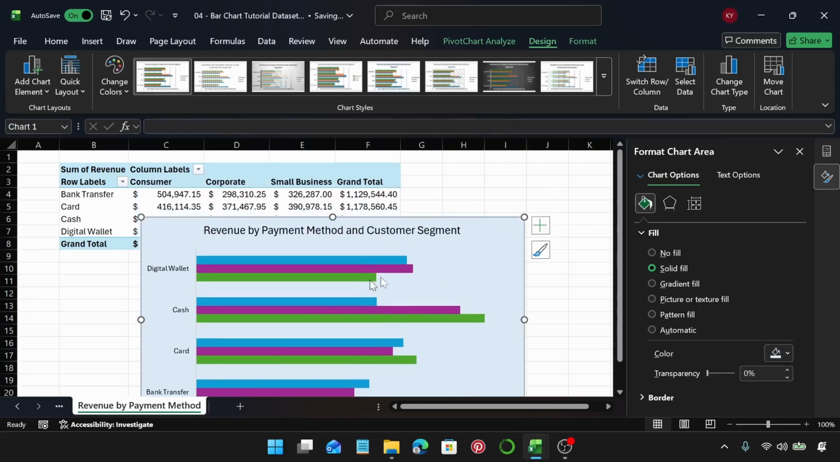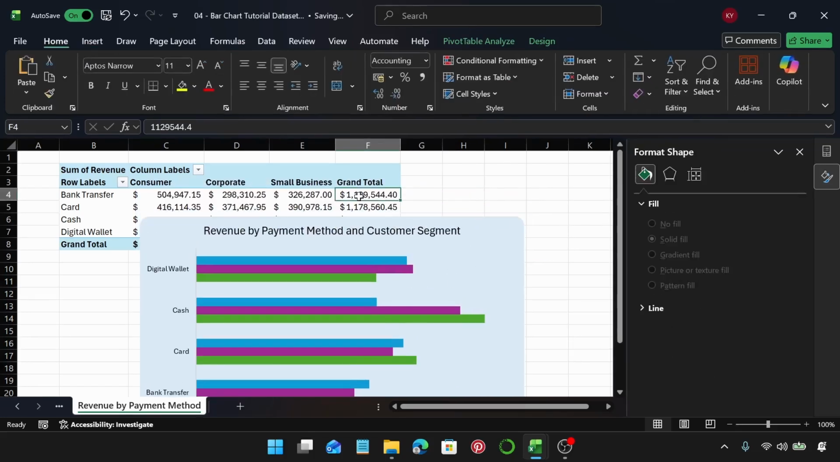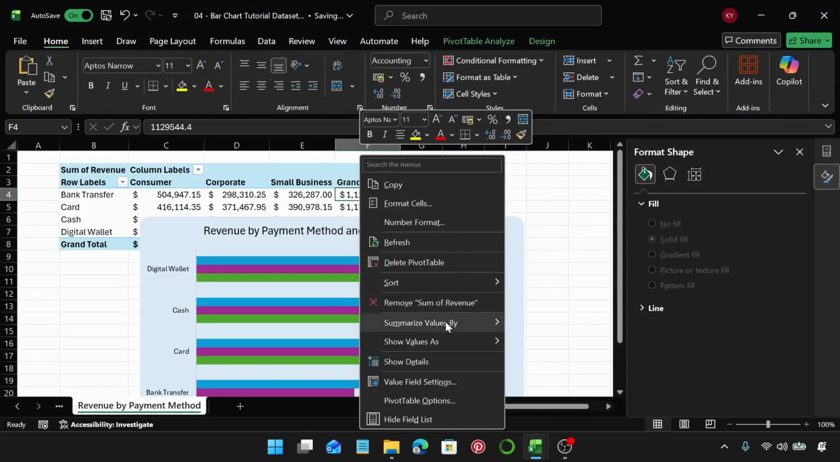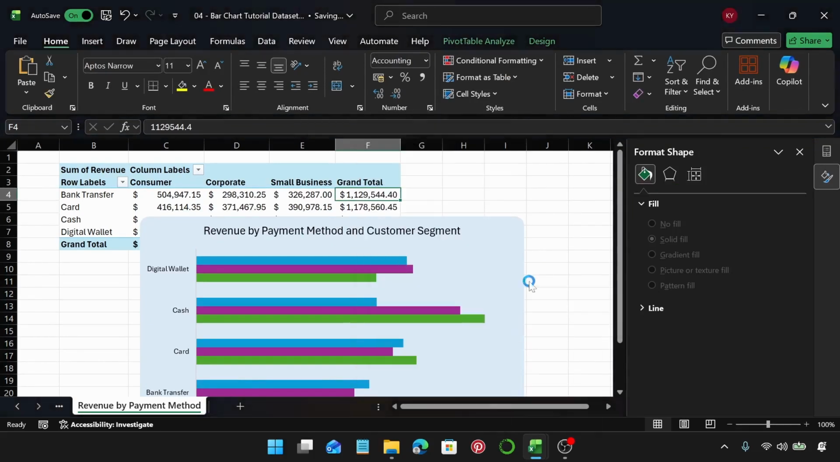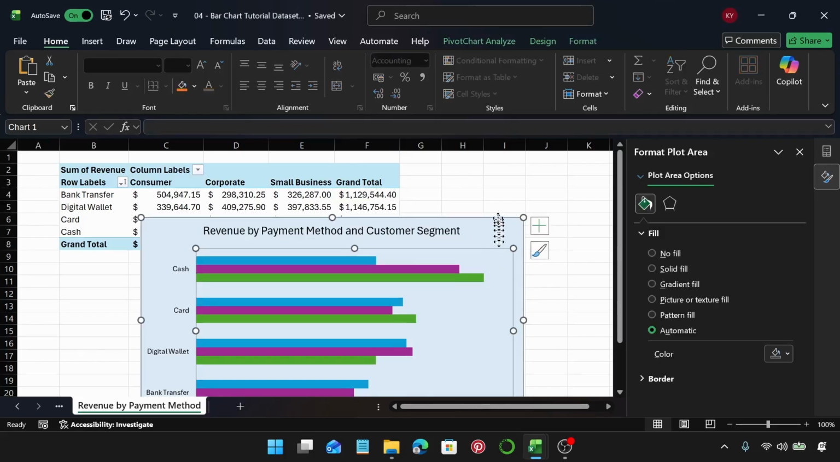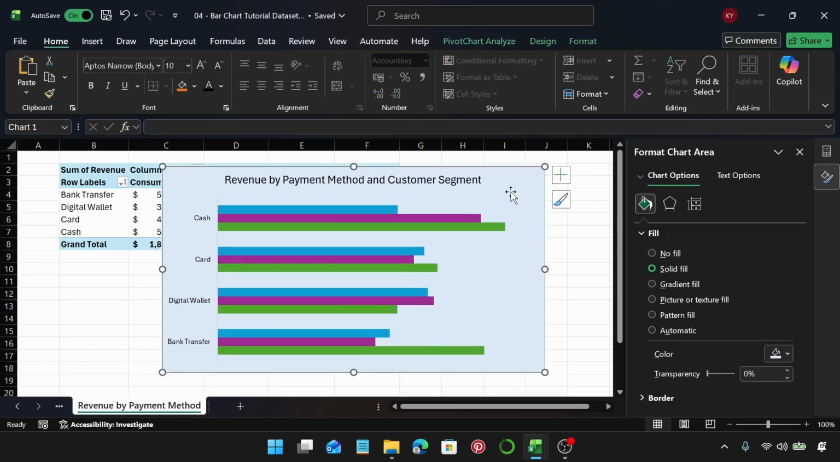You still can sort this, so you can select the grand total, right click, let's say sort smallest to largest, and now we have cash on top, card, bank transfer is still at the bottom, but based on the total we have cash on top, card, digital wallet, and bank transfer. You can also do that with the previous one, but I didn't do it there.